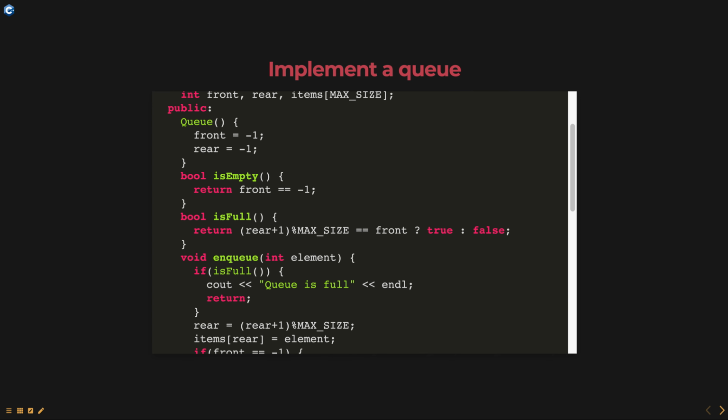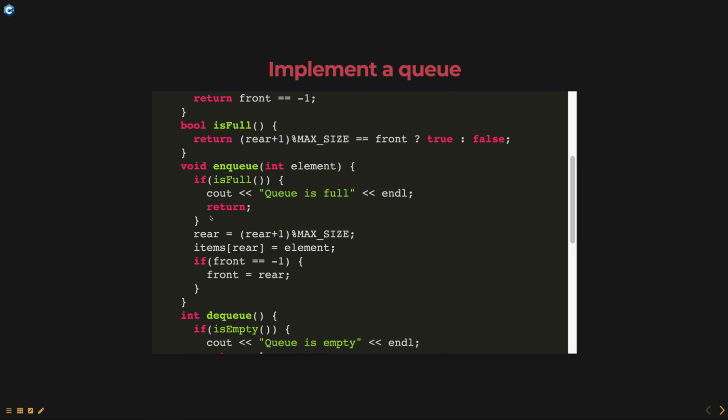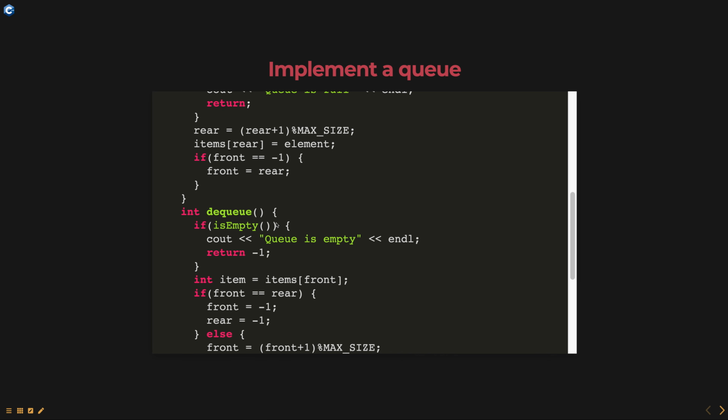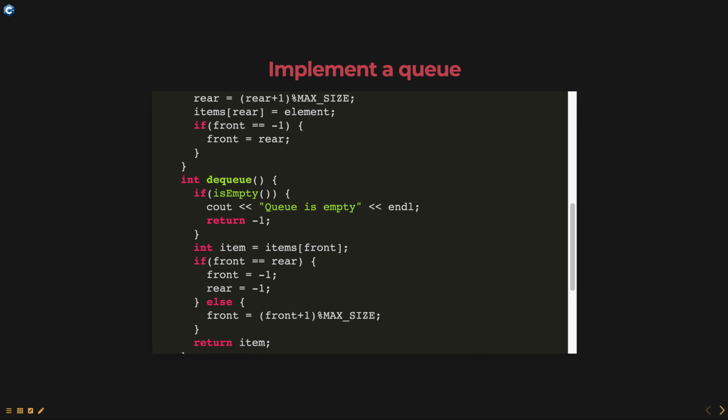The enqueue method adds an element to the end of the queue by updating the rear index. The dequeue method removes the element from the front of the queue by updating the front index.